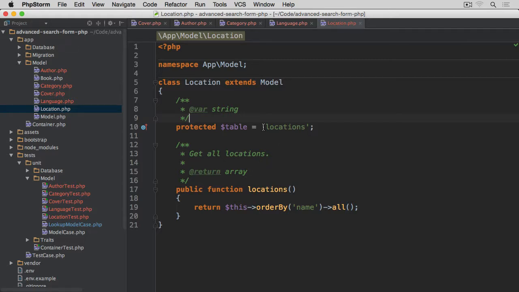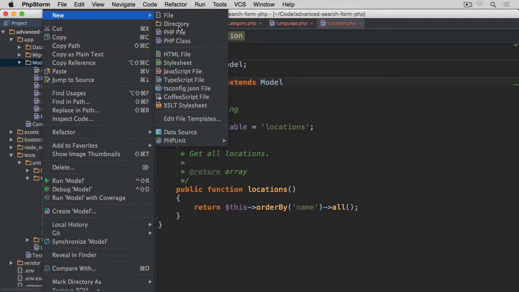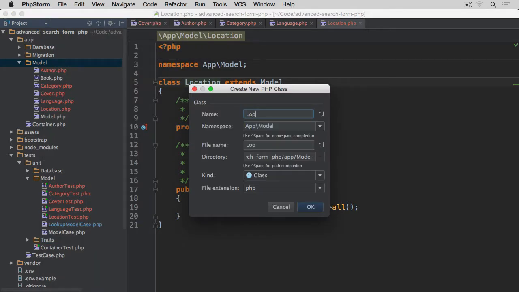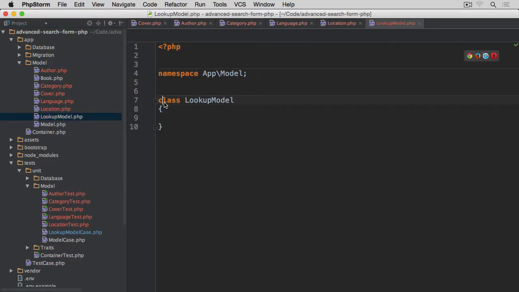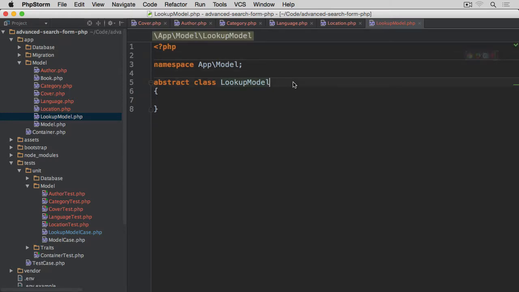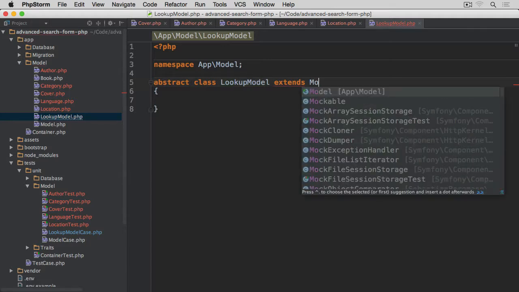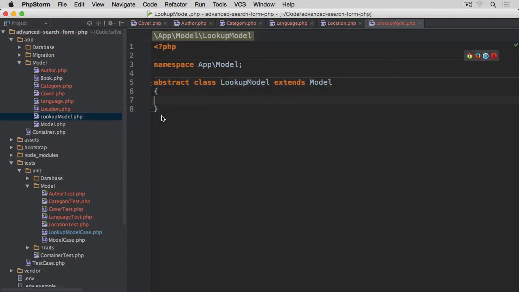But to do this, rather than extending the model, let's create another abstract class which will extend the model, and then all these lookup models will extend this new abstract class. So let's create the new class under the model directory and call it, say, lookup model. This is going to be an abstract class, so abstract. We don't want anyone to be able to instantiate it on its own. And it will extend model class. Okay, so we have access to all these methods that we need for creating, retrieving records and so on.